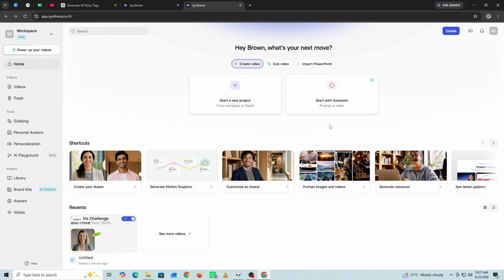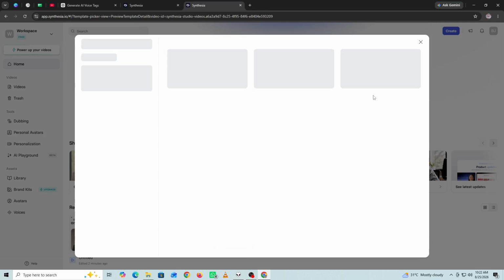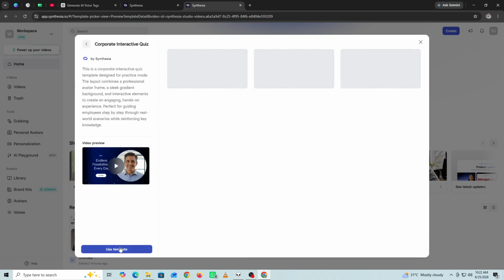You can choose a ready-made template or begin with a blank project, depending on the type of video you want to create. Next, select an AI avatar for your video. Browse through the available presenters and choose one that matches your topic, audience, and presentation style. After selecting your avatar, enter the script you want the presenter to speak.